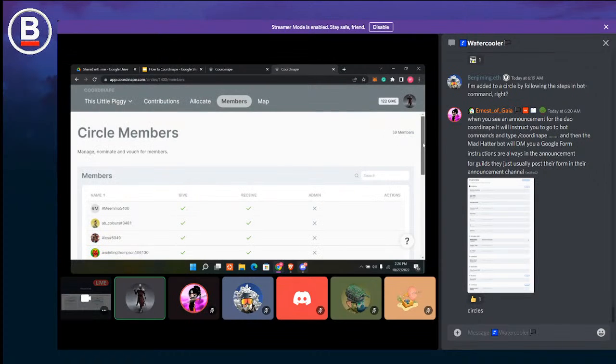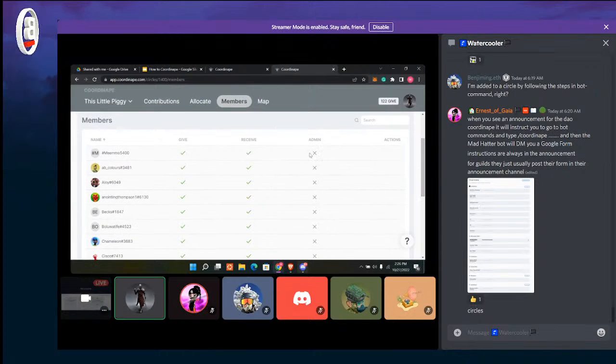So this is where I was talking about whereby you can see members who can give or receive. So let's assume AB colors can only give but cannot receive. Over here, instead of this green tick, you will see an X symbol signifying that this person cannot receive. If he cannot give, you will see a cross symbol that signifies that this person cannot give.